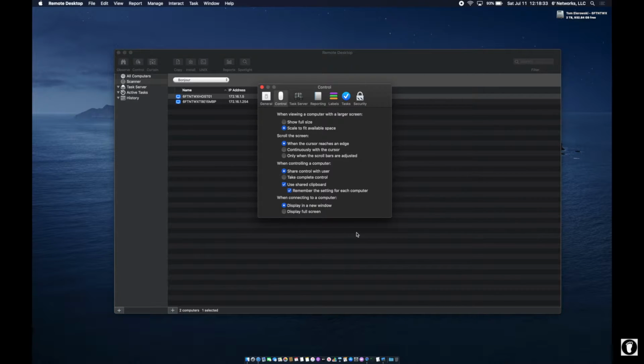Also full screen mode, I don't use this. I display it in a new window because I like my management consoles in a windowed fashion. So if I have 4 screens up, I can literally have a quad view of 4 servers right here. Smaller, but whatever, it works.